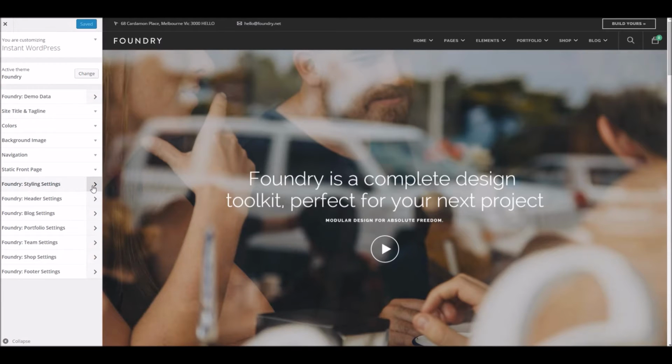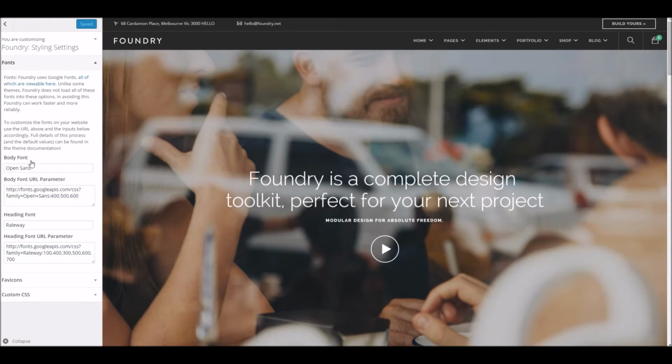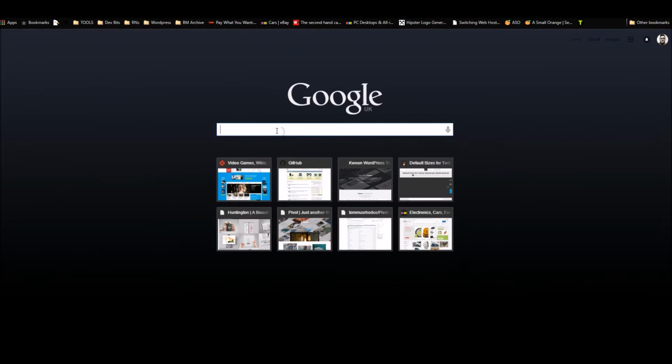Okay, so under styling settings, we want to choose fonts. What we can see here, we've got the pre-selected fonts all set up there. We're just going to go through how to replace these with your own, and where this URL comes from. So to begin with, take a look at Google, and we shall look for some lovely fonts.